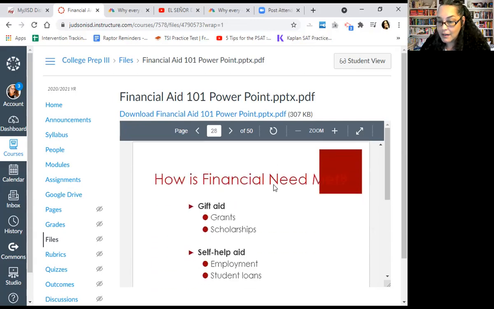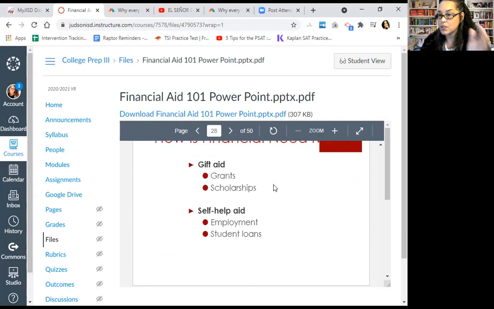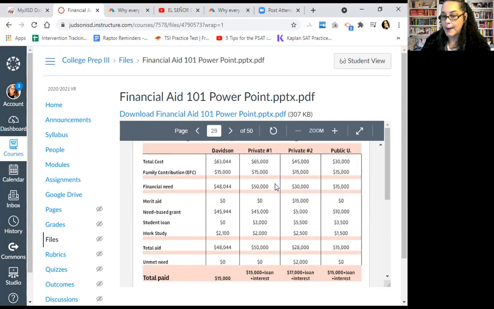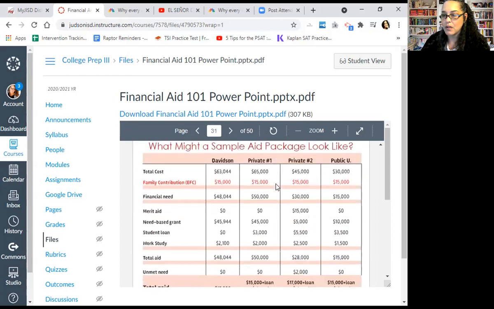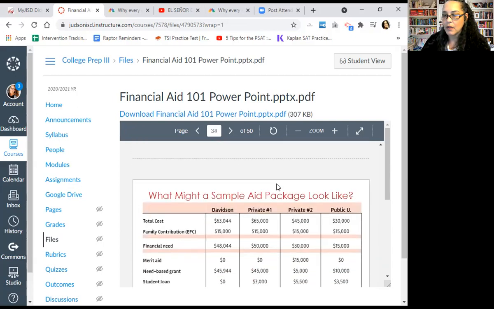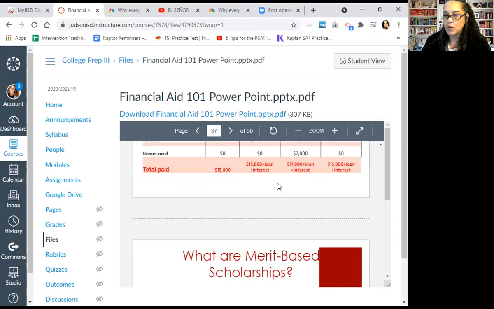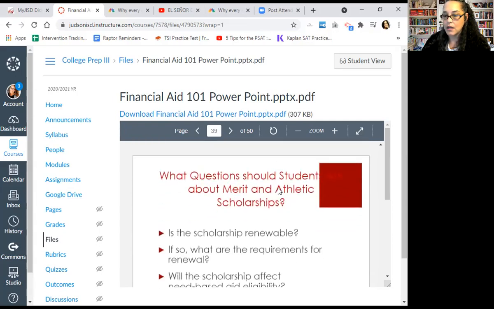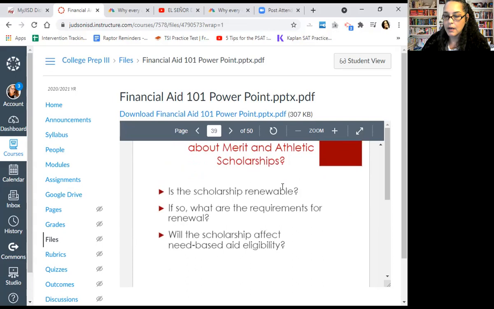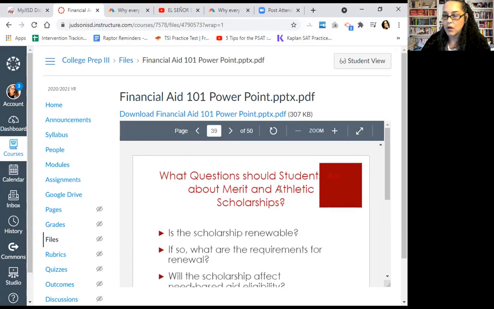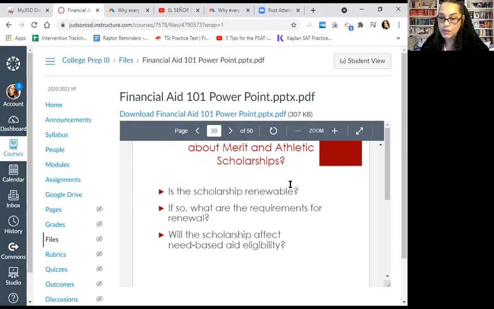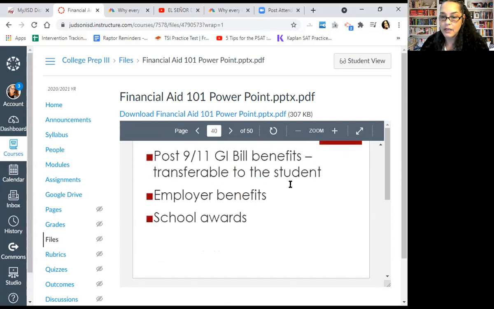When you get your outside scholarships, once your tuition and fees are paid, typically you get that money to do whatever it is that you need to do with it. Okay, so here's just some more nice little graphics about what it could cost, how much it is, what questions should students ask about merit and athletic scholarships. I'll let you guys read that.